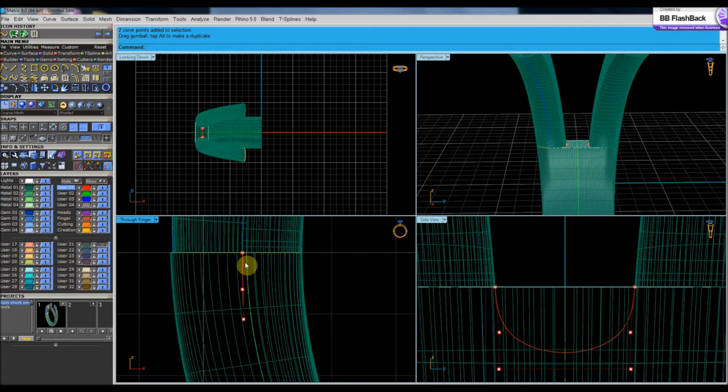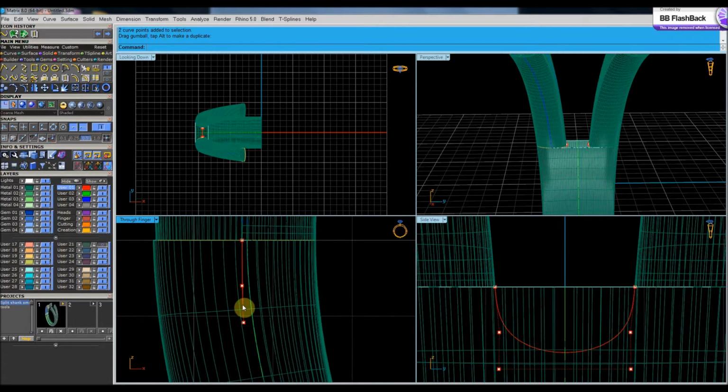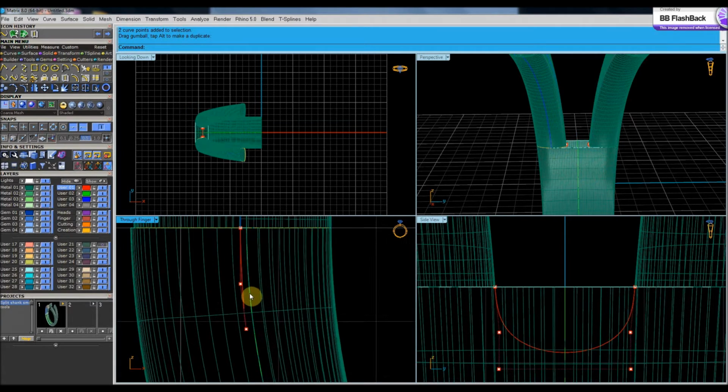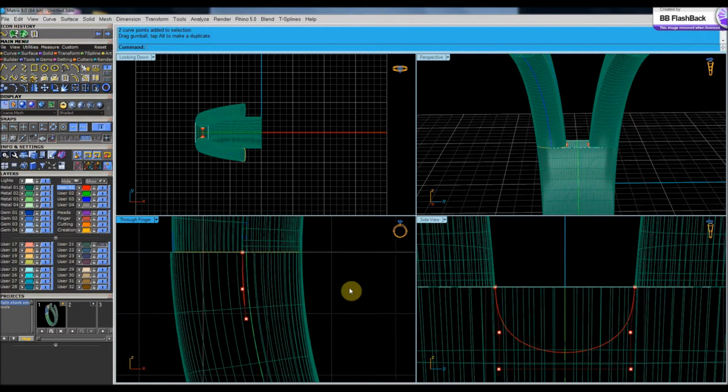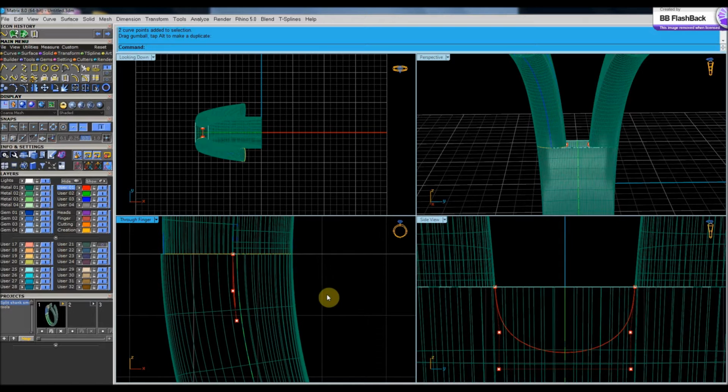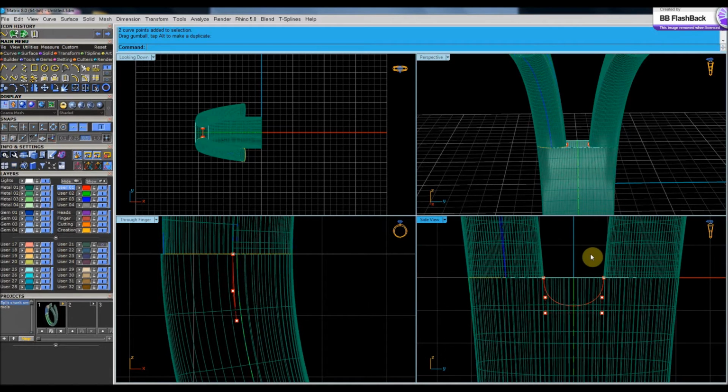Now, because I've pulled it, this is going straight here, and we can move these over just a little bit, just to bend it slightly, just to give it a little bit more flow. It's fine. It doesn't need to be huge. And enter.